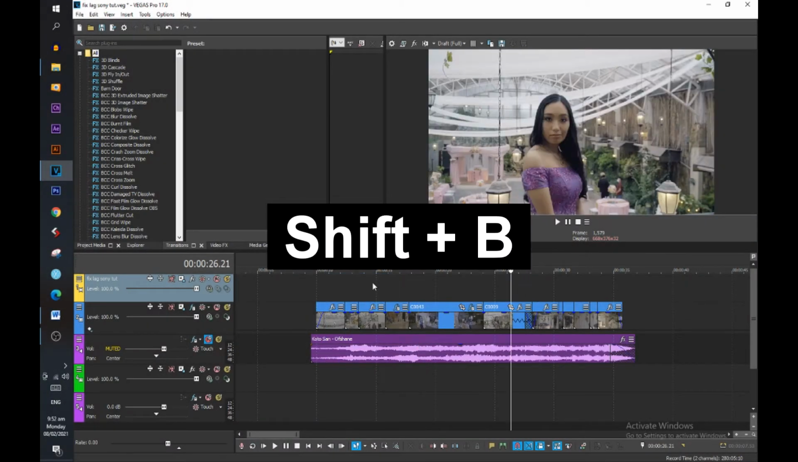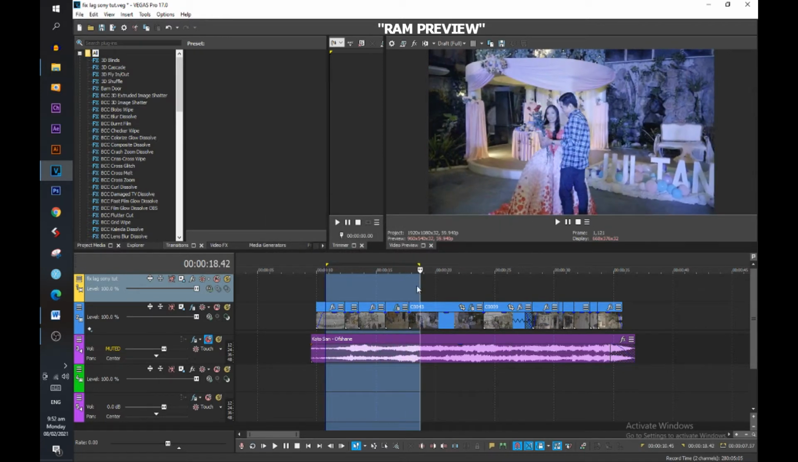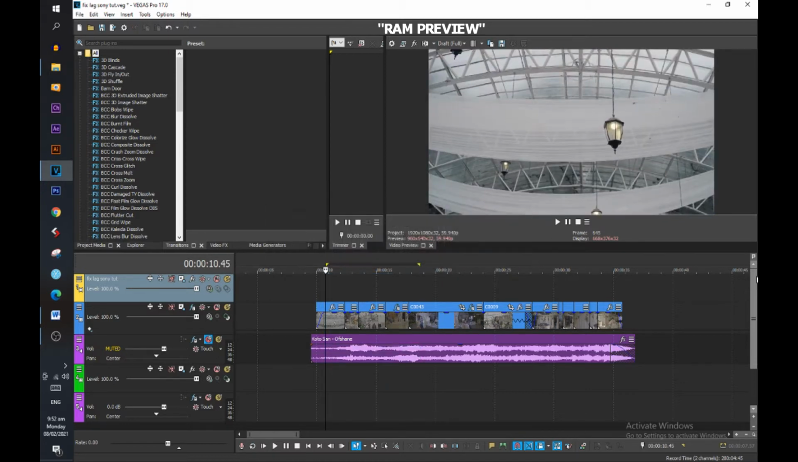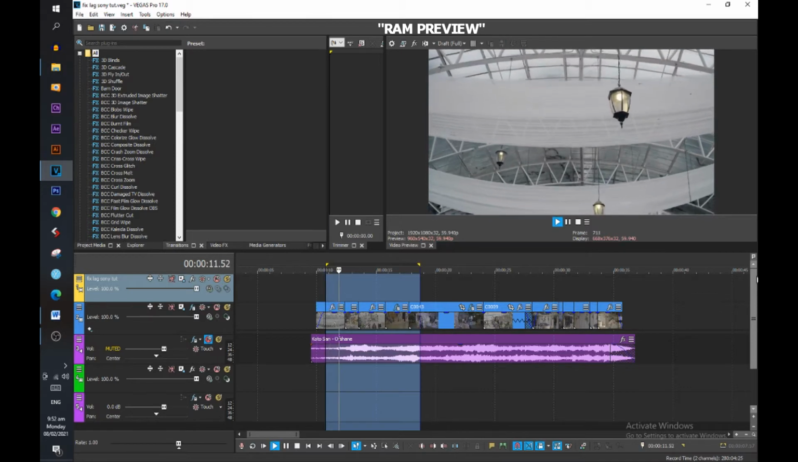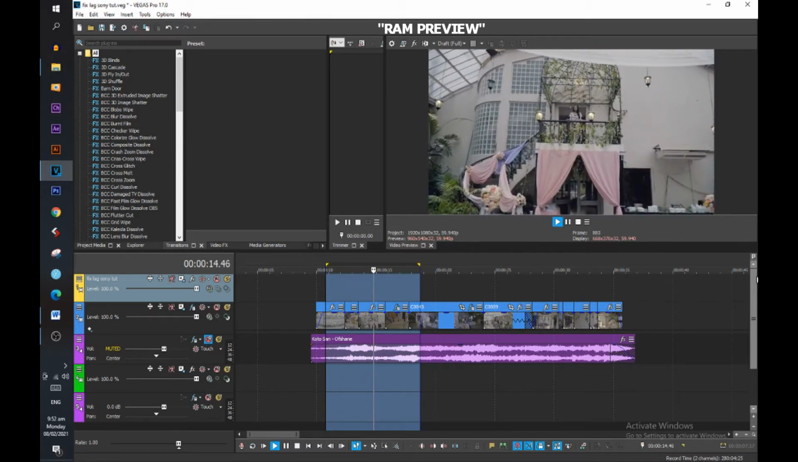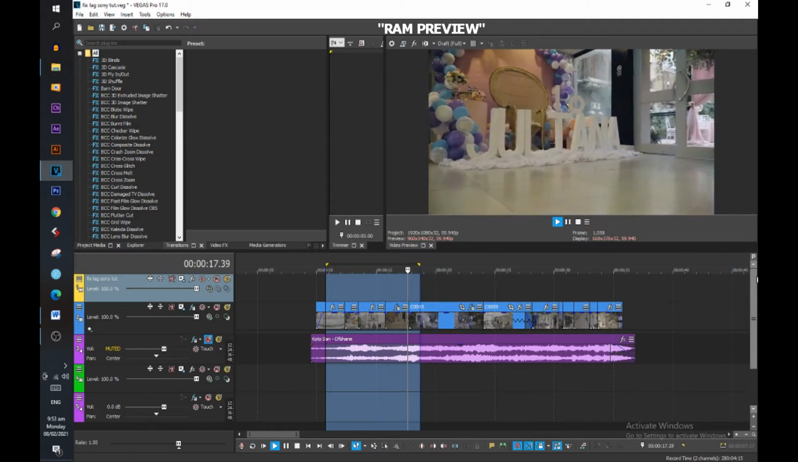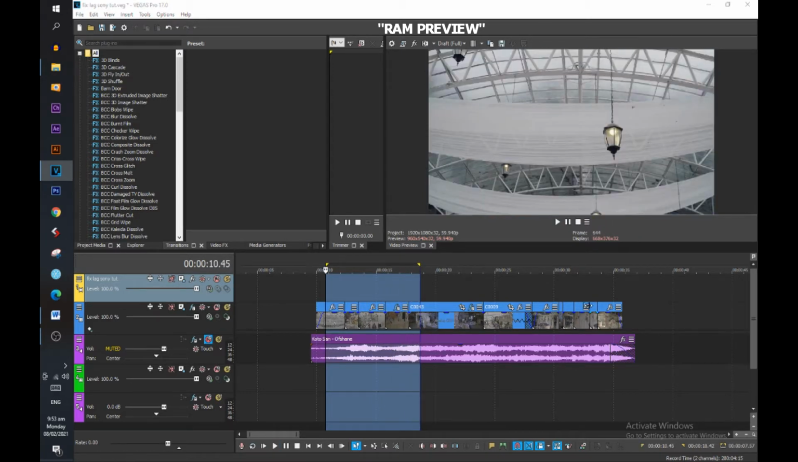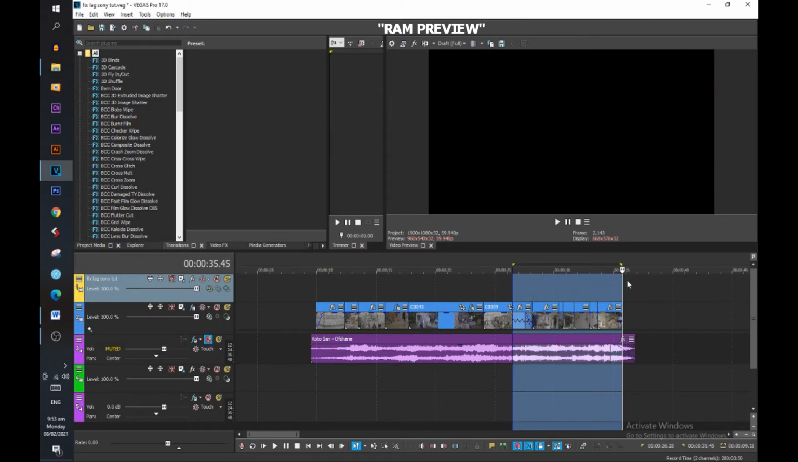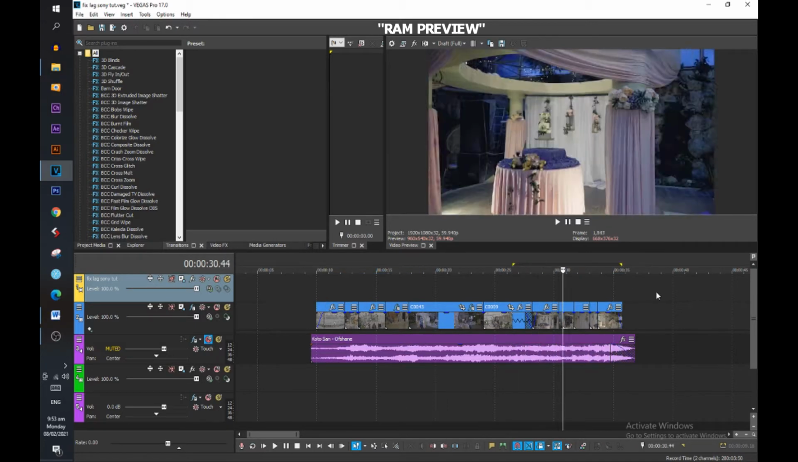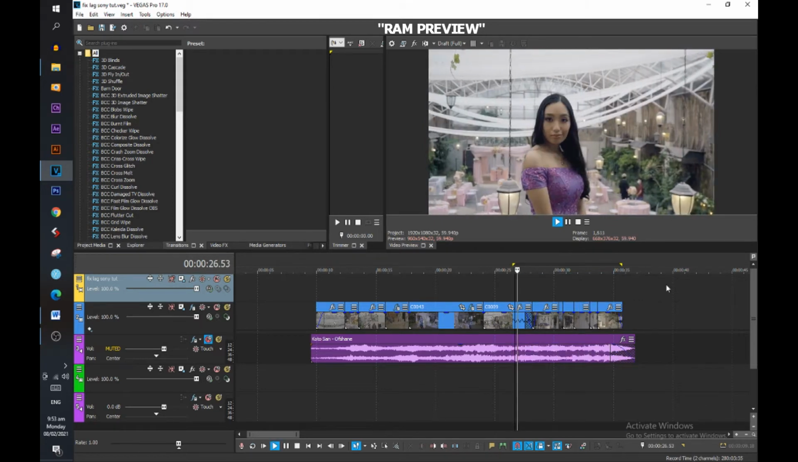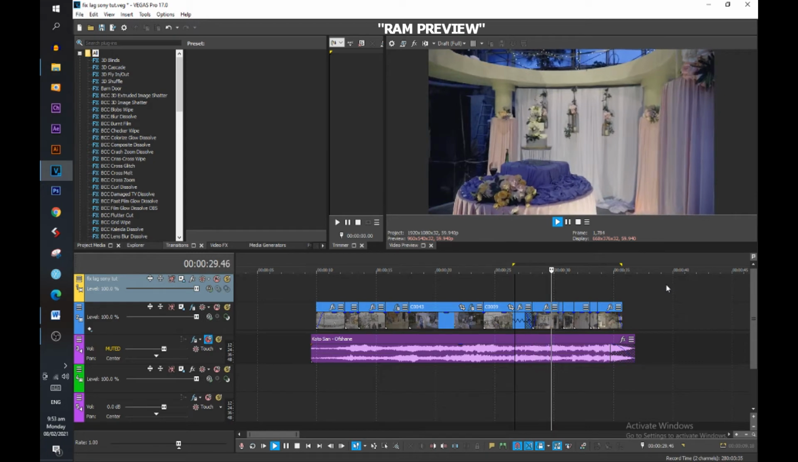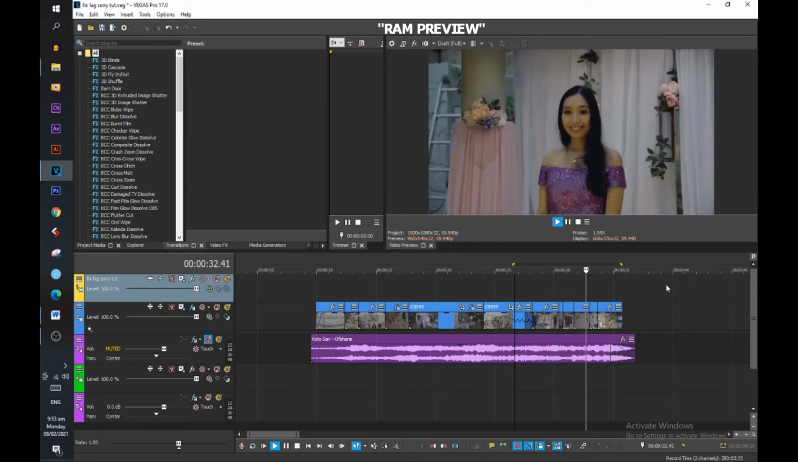The first technique we have here is doing the Shift plus B. This they call the RAM preview. Now I'm going to select part of the timeline and press Shift plus B. As you can see, everything runs smoothly. I'll do a second part of it here. Same, video runs smoothly as well.